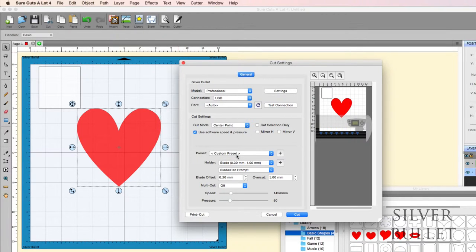Now down here, you'll see the blade. The type of holders here come standard with blade and pen. And associated with that, you have values here. And those values come from blade offset and overcut.